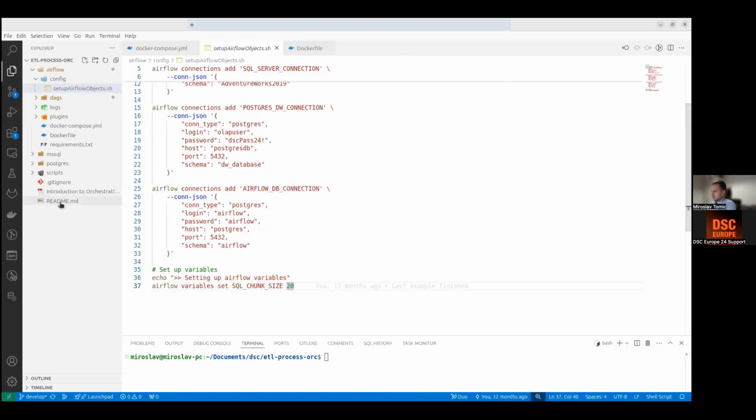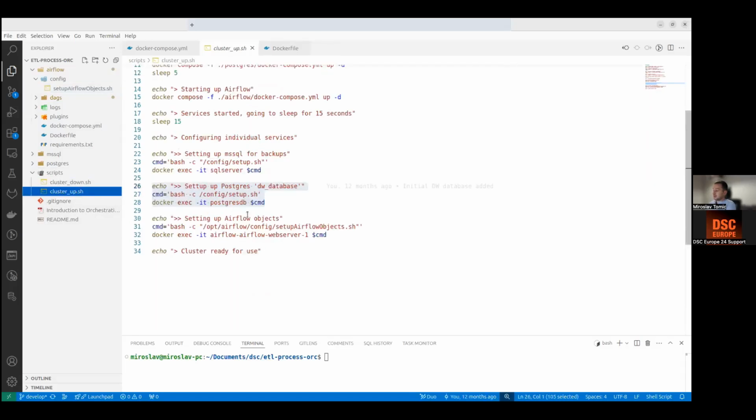Okay, so this script is executed after cluster startup, after our Airflow is successfully started. I'm executing this script this way. I'm providing this bash command to the Airflow container here. It will be executed inside of the container, and it is possible because this config directory is mounted to the Airflow container.